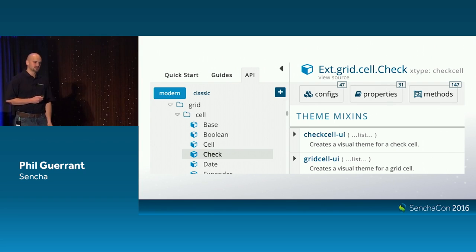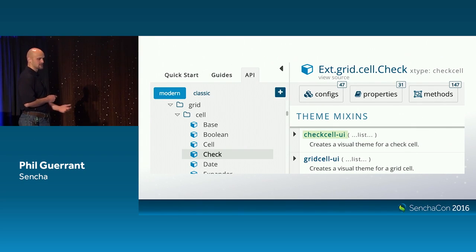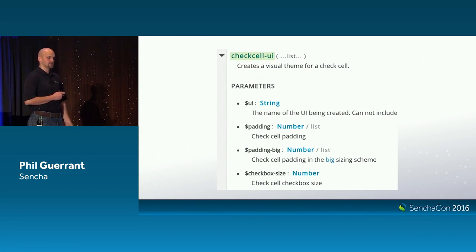The docs are the best place to look to find out what the UI mixins are. You can pretty much guess what they are because they're X-type-UI. But we can see here that check cell has a check cell UI mixin, and it also lists the grid cell UI mixin because, once again, a check cell is a grid cell, and so it inherits styling from that mixin as well. And then it adds its own, via its own mixin, it adds styling for its checkbox. We pop one of these open, we can see the parameters that it supports.